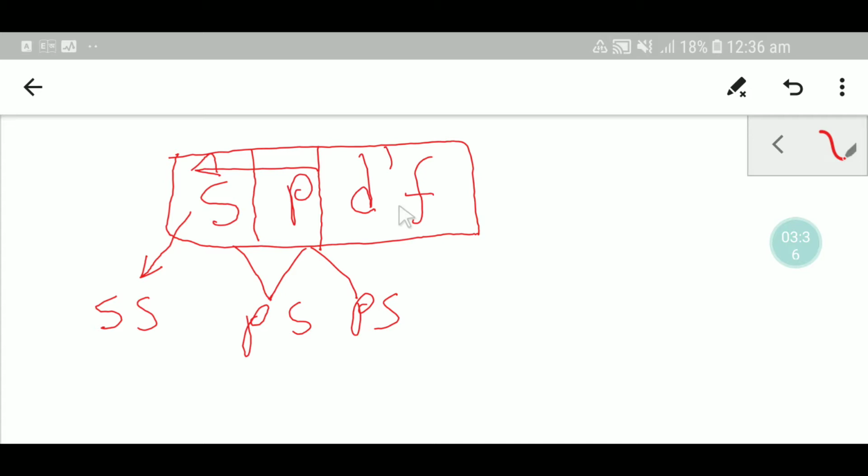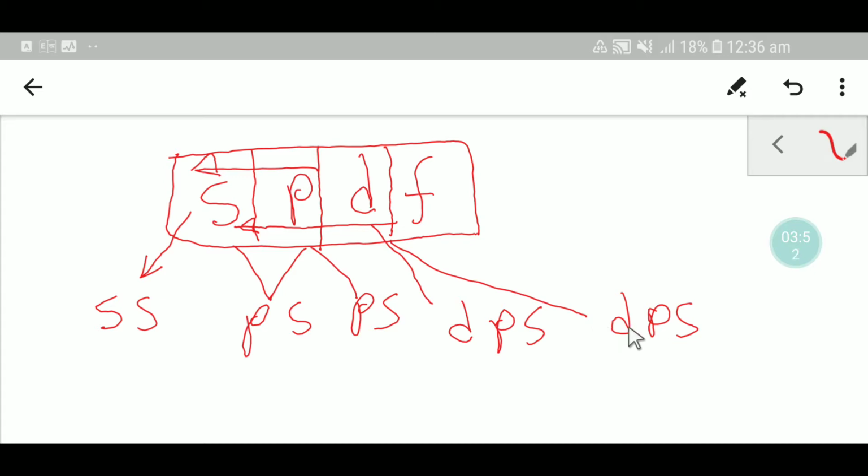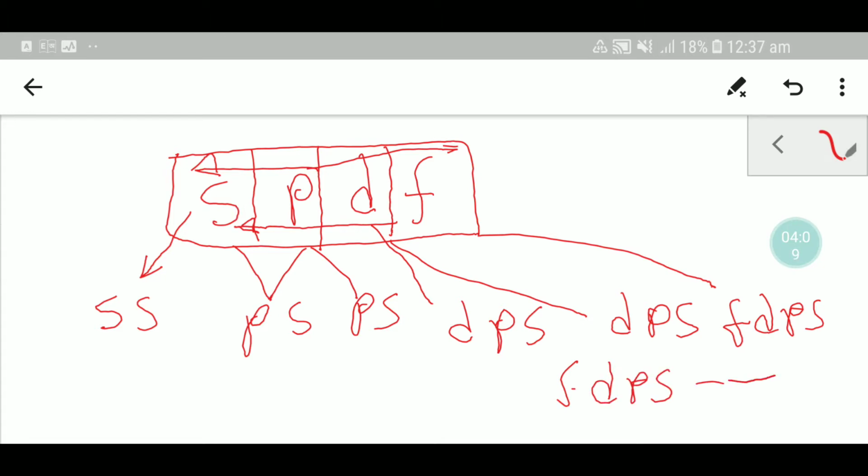Then consider these three orbitals together, s, p, d, and write dps, dps, just twice. Then consider these four orbitals together, and you get fdps, then fdps, and there is no limit to writing fdps.